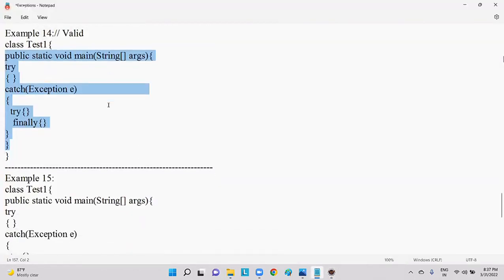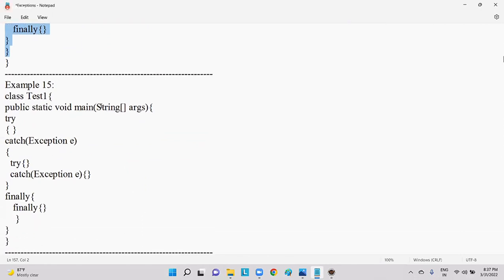Now, this is example 14, valid. Example 15, valid or invalid? Think correctly. If you are saying invalid, give me the reason also, please. Why do you think that it is invalid? I need a reason.